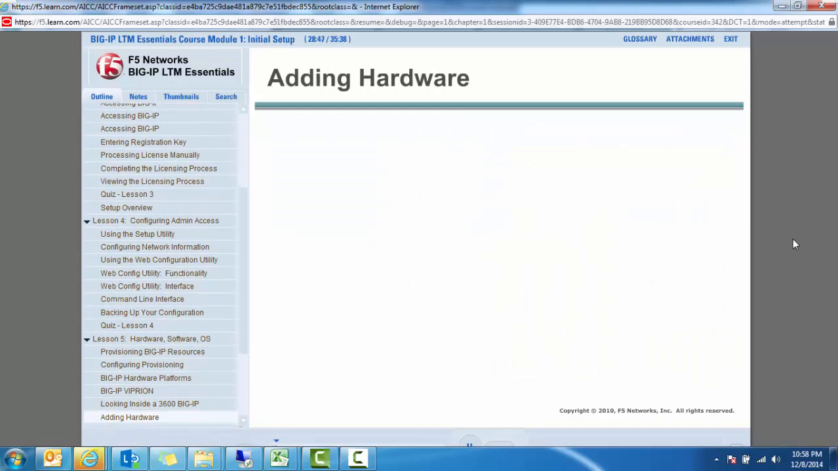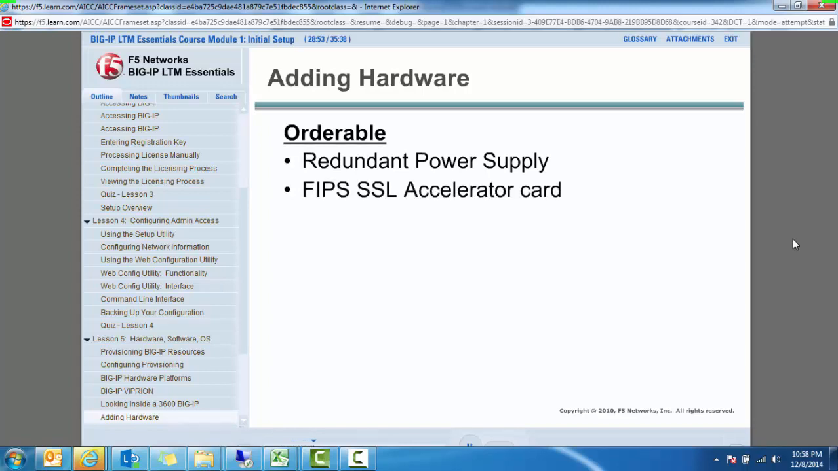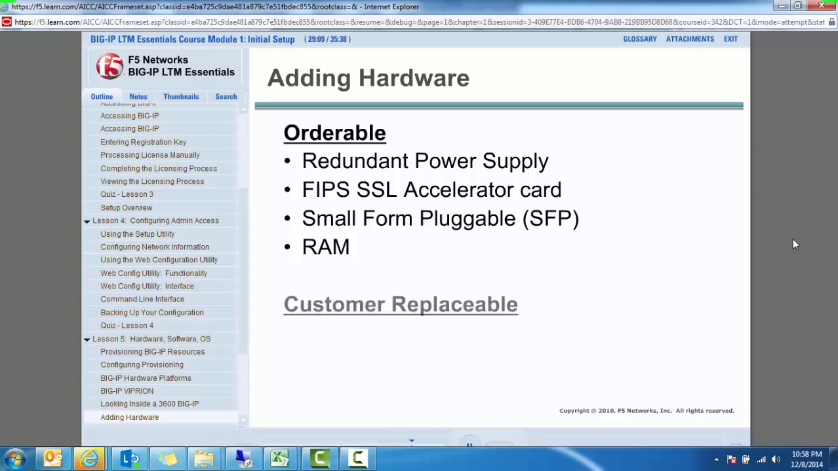There are a few pieces of additional hardware that you can order from F5. A redundant power supply, a FIPS SSL accelerator card, which allows for independently certified secure management and storage of private keys. Note that a FIPS card must be installed at the factory. A small form pluggable, or SFP, and additional RAM. The power supply and fan chassis included with the product are customer replaceable.